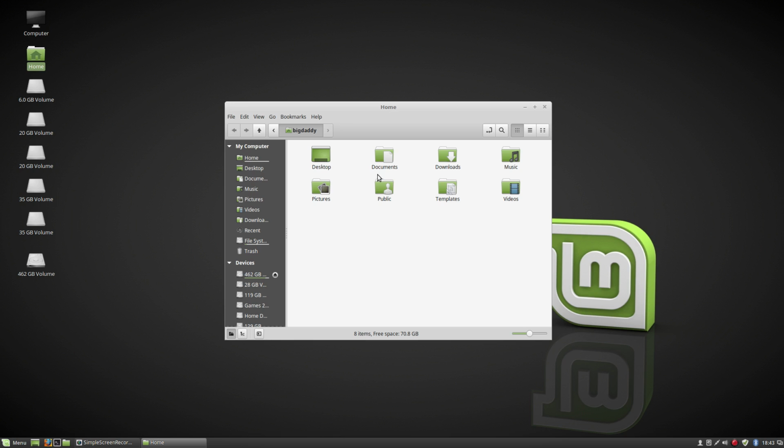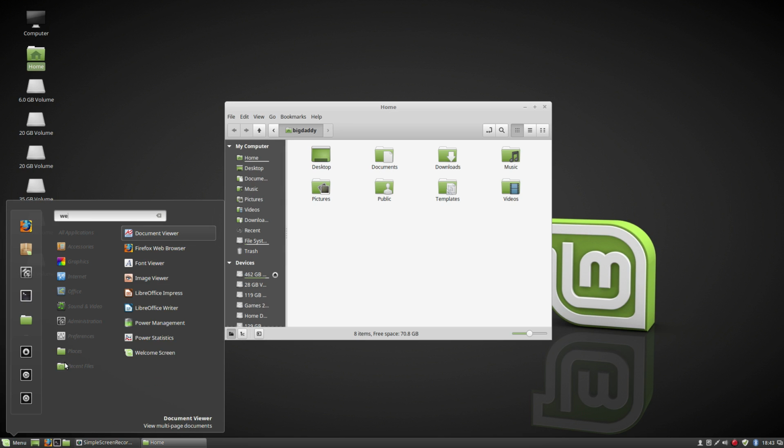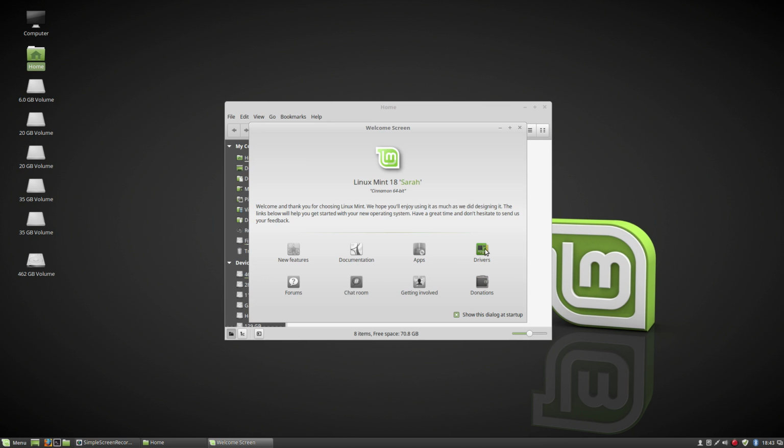So for example, let's just start out with the welcome screen, because everybody's seen the welcome screen. If I could only type. But for example, one thing you should do is definitely install your drivers.